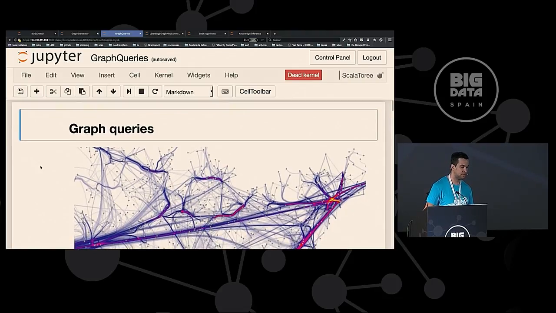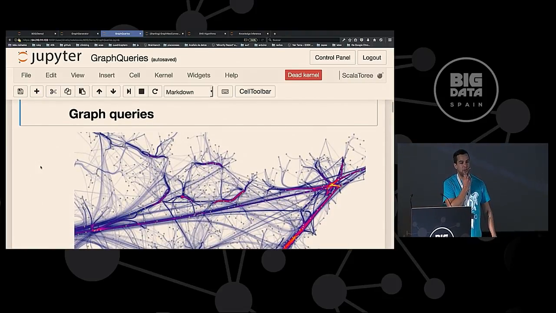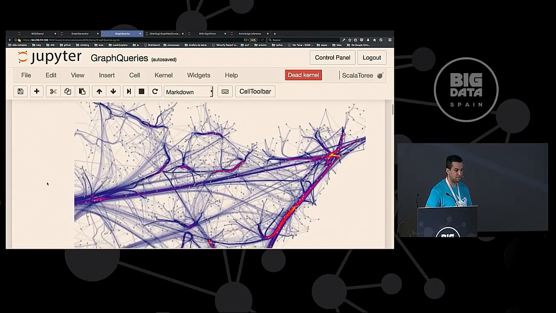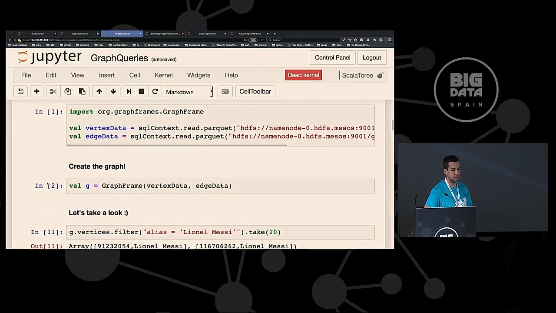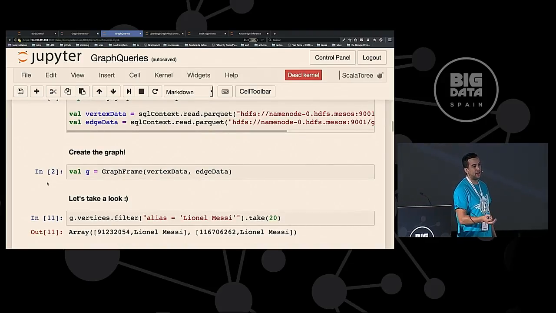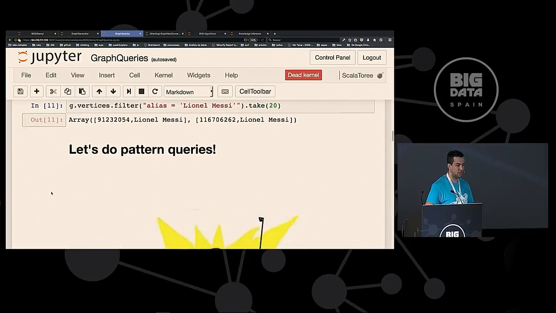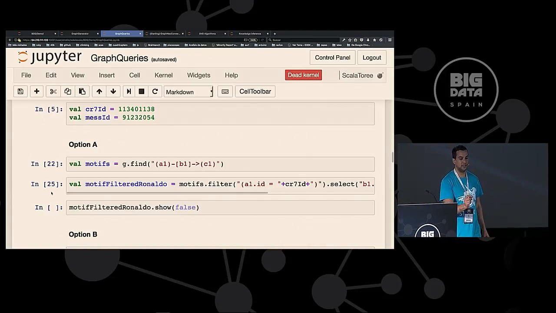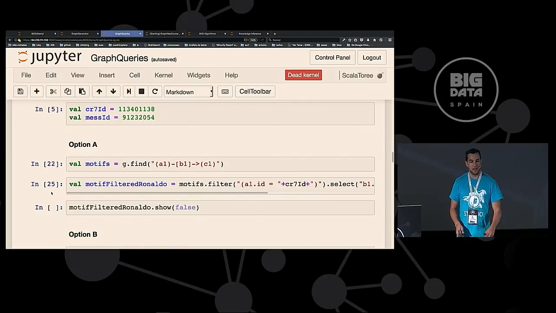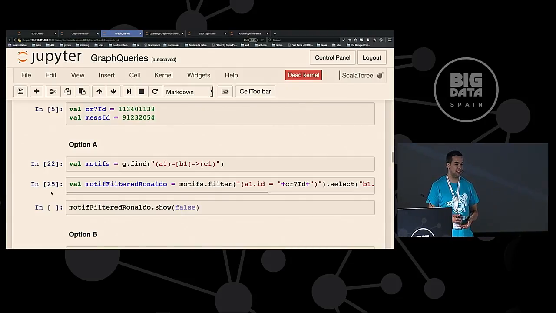The second piece of code is the massive queries, how we can do them. Firstly, as we did in the first part, we load our graph, composed of data frames. And if you want to check the information directly, just filter in this way. We were searching for Messi, and we have multiple interpretations of Messi in our data set. And let's do better queries. So first, in the first cell, we can see the IDs of Cristiano Ronaldo and Messi.